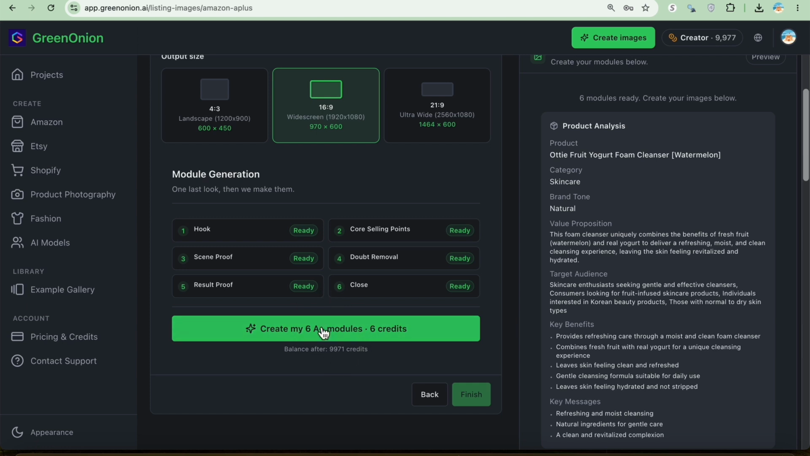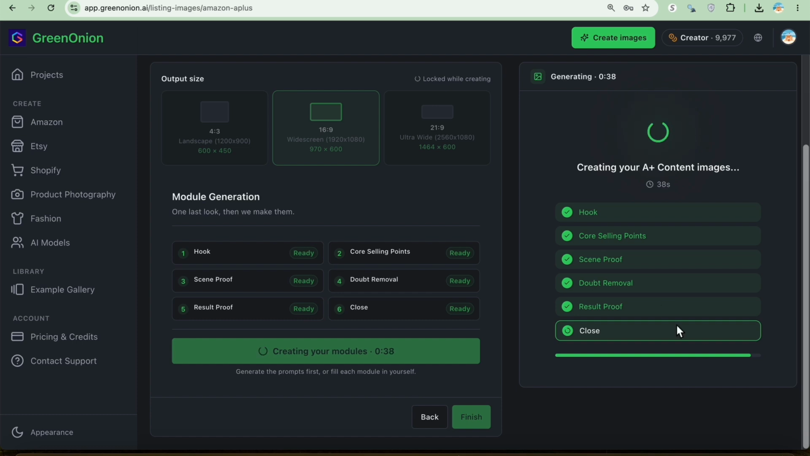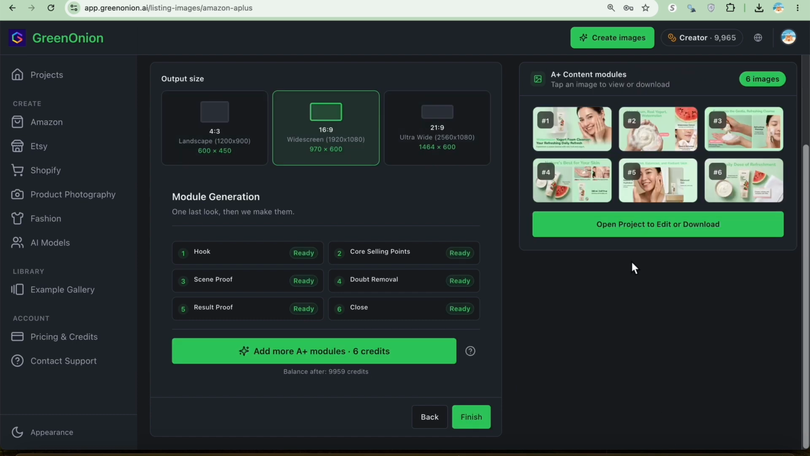Once everything looks good, we click Create my 6 A+ modules. On the right side, we can watch the progress. Hook finishes first, then core selling points, then scene proof, doubt removal, result proof, and finally close. Once the generation completes, the app shows all 6 images in the preview panel, and now we can open the project to edit or download.